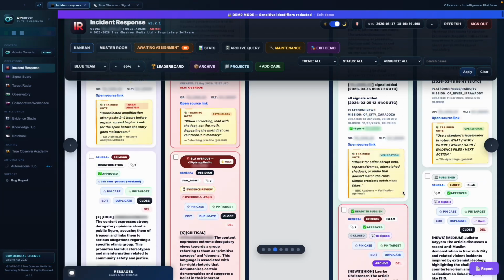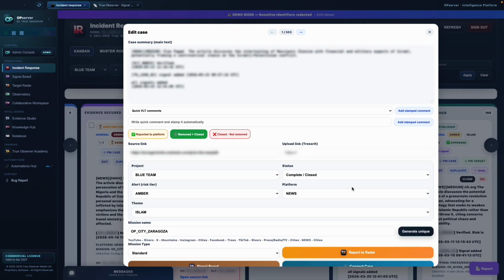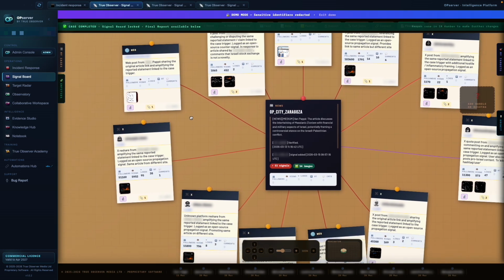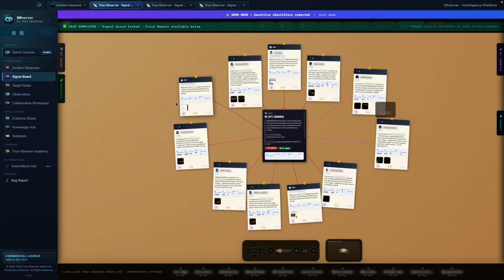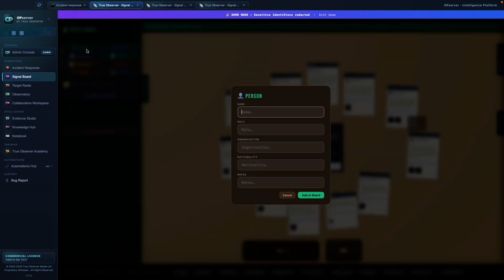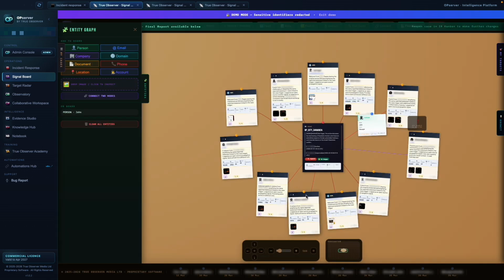Signal Board is where a case becomes visual. It gives you a corkboard-style investigation space with signal cards, images, notes, relationships, and a timeline. Open it from a case when you need to organize evidence, connect accounts, compare signals, or make the pattern visible to a lead. The center of the board is the case itself.